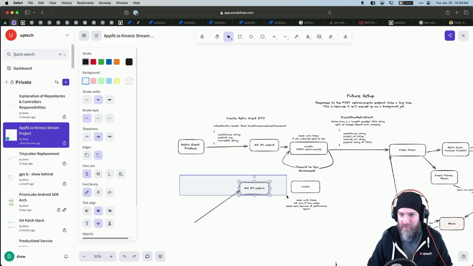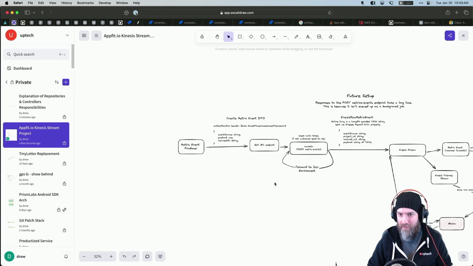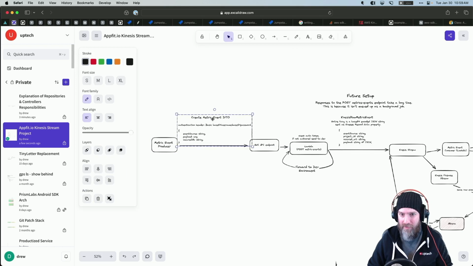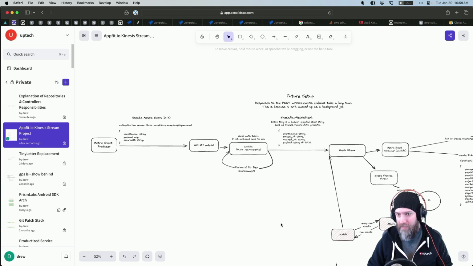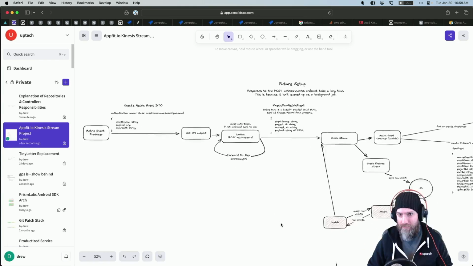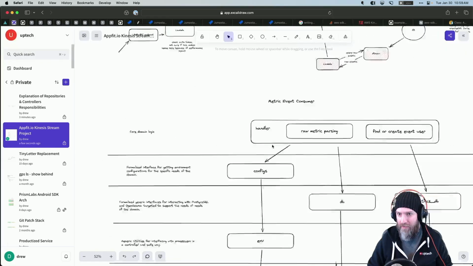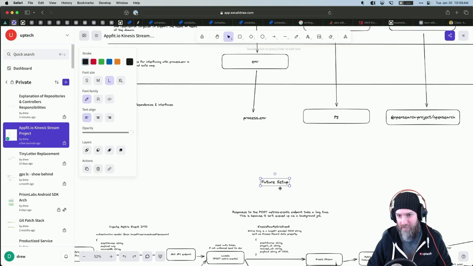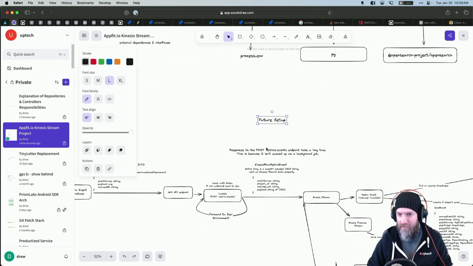And this will go away. And to make this prettier, we can drag this over here. Okay. And then this response to the post metrics events endpoint takes a long time.